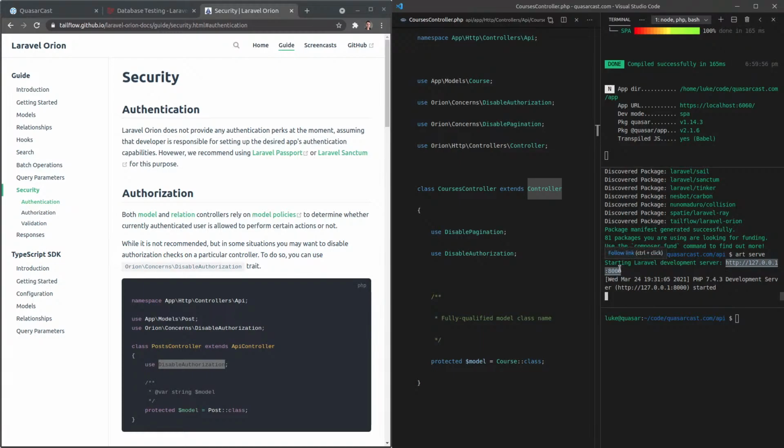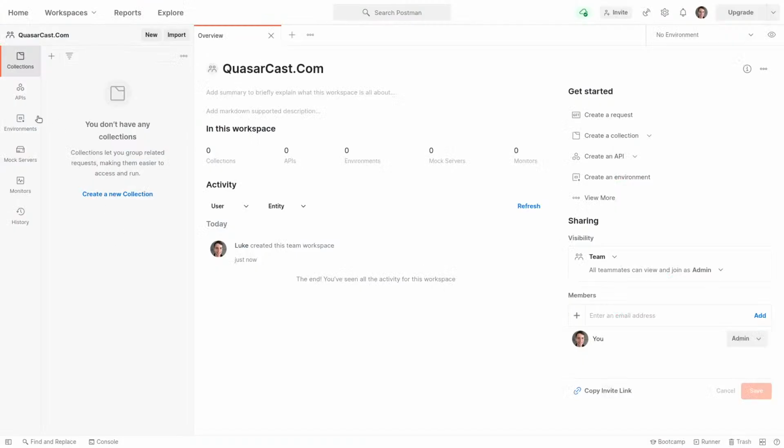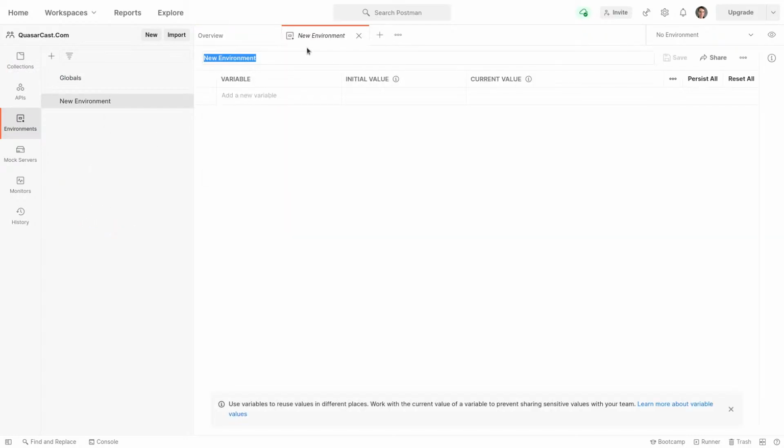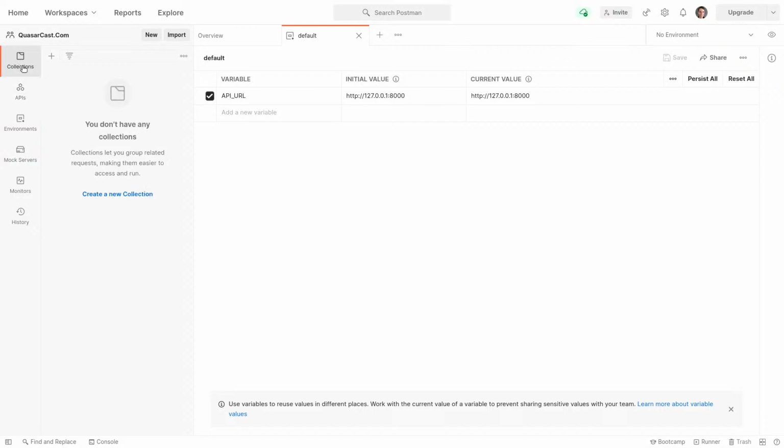And now we're switching over to Postman. This is the exciting part. I'm going to go to environment and create a new environment. We'll just call it default for now. And we're going to have a variable here called API_URL. Let's make it constants like that. Initial value will be equal to that, and let's set the current value equal to that as well. Okay, so saving that.